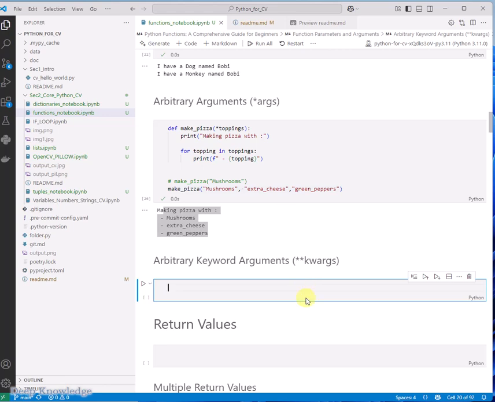Let me just think. What should be the example here? When I wrote this, I was thinking of an example. Let's say we define build_profile with first name, last name, and also user info. And you can see this is with a single asterisk, and this one with two, double asterisks.